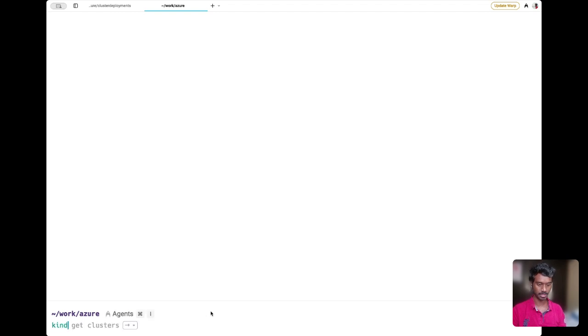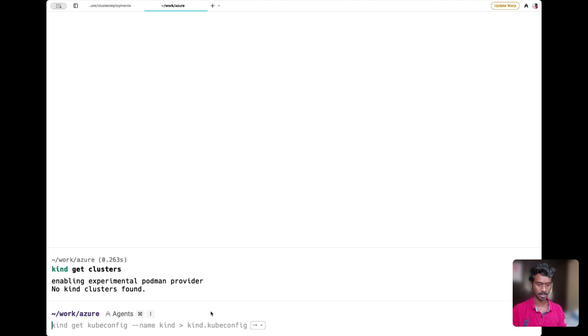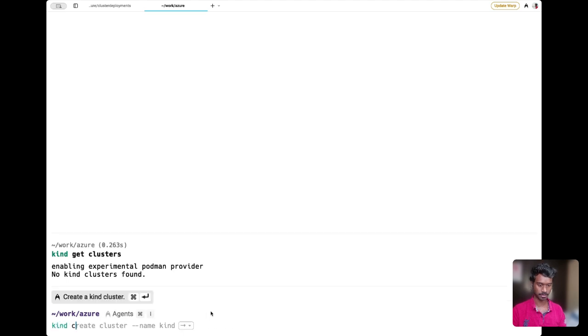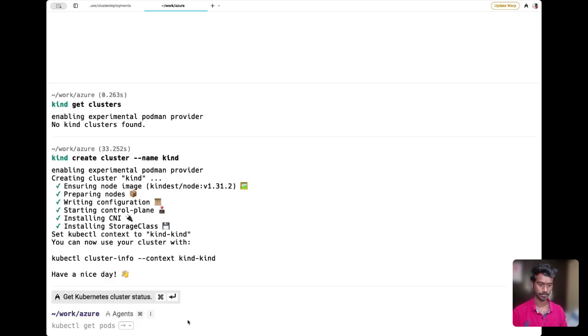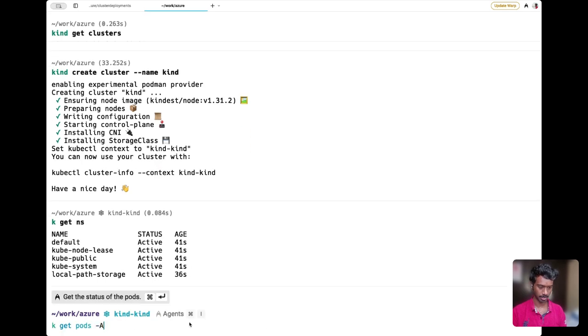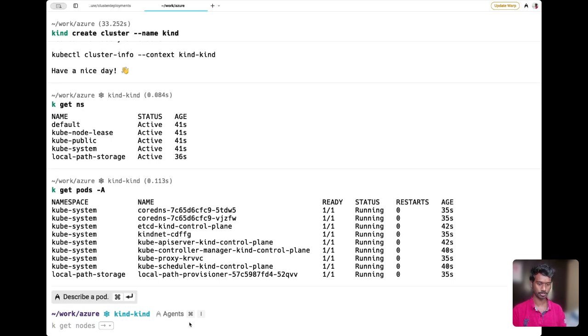I'm going to be using kind for this particular use case, so let's first create a kind cluster. That'll take a few seconds to spin up, and while that's happening, I'm going to head over to docs.k0rdent.io and copy the helm install command for installing k0rdent on my kind cluster. Okay, looks like the kind cluster is up and running and all the pods are also fine.